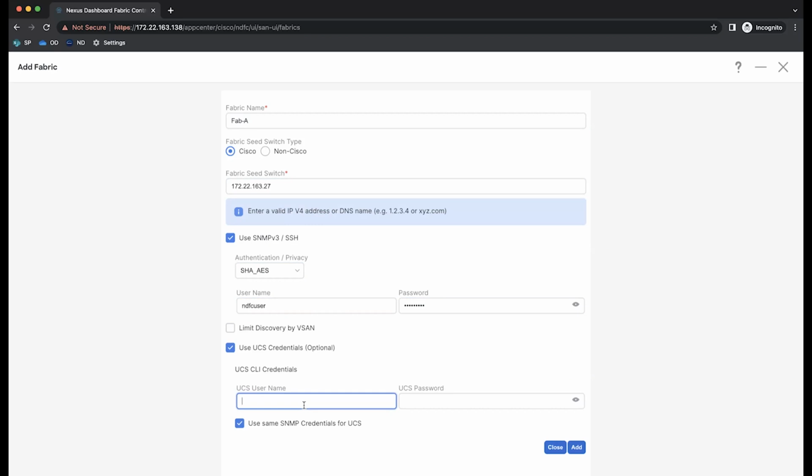And then if you have UCS servers, especially the UCS Manager servers, you can discover that as well. This is not our conversation today, but I like to discover that. And that's pretty much it.